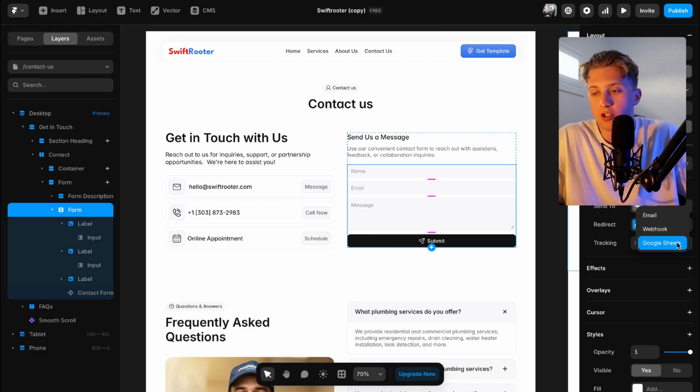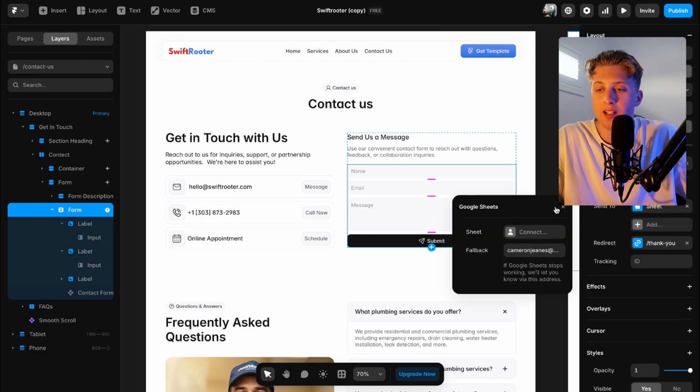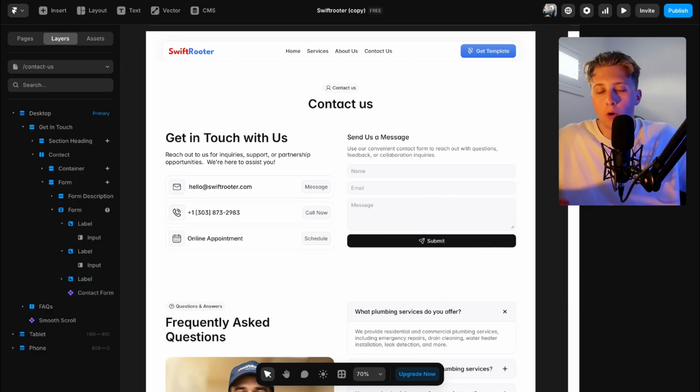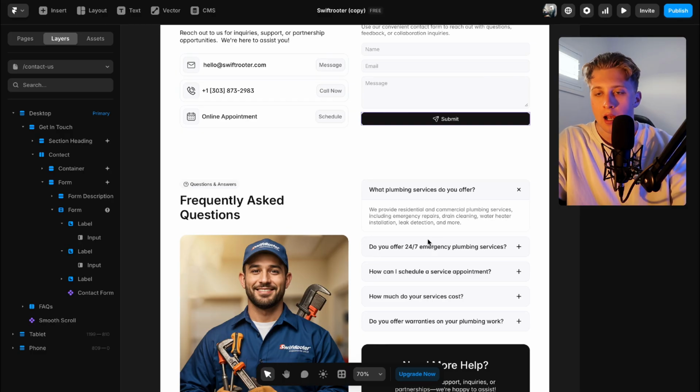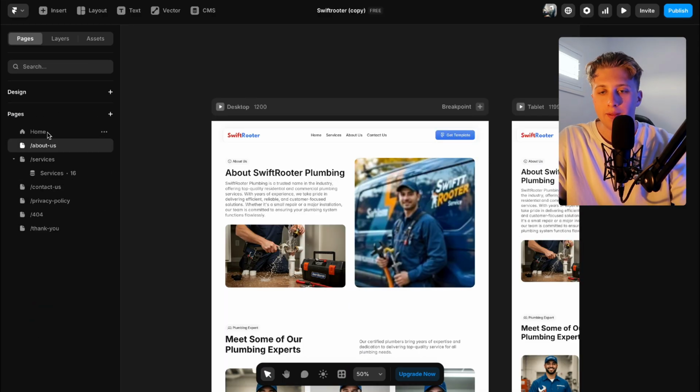I also like doing a Google Sheet. So you click on Google Sheets, and all you have to do is connect it to your client's Google account. It's easier for them to do that. They just log in. It will automatically create a new sheet where every form will also go. So instead of going through the emails, they can always go in and see that Google Sheet right there. Pretty cool. I'll show you how these different components work.